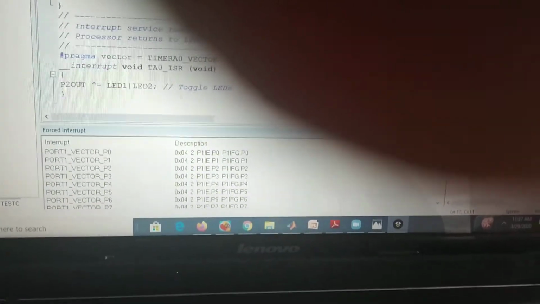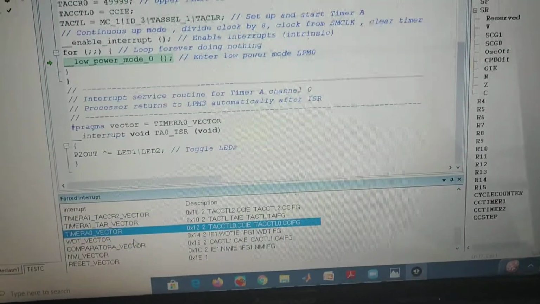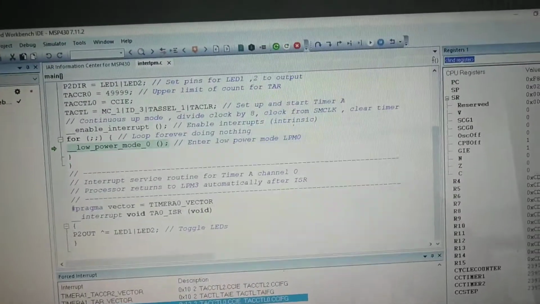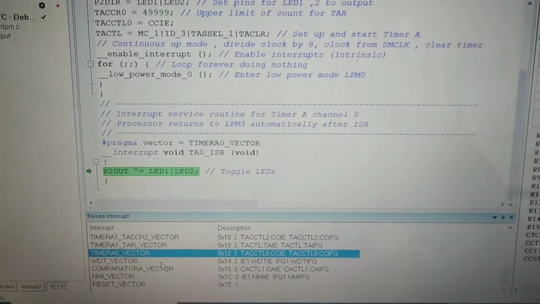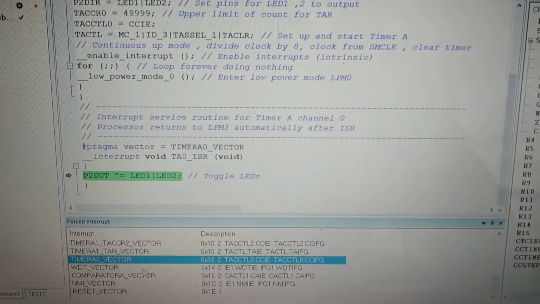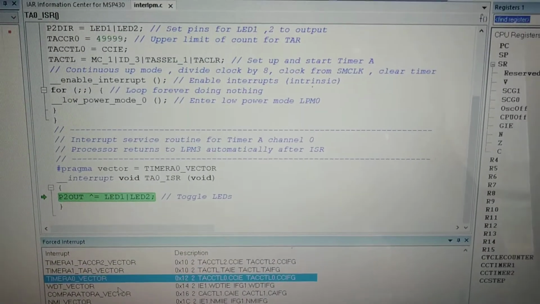So to force the interrupt, we go to the particular interrupt. So the interrupt is timer A0. So this is the interrupt. Right click on it and force. Okay, now when we force, we have forced the interrupt, and when we go through again, we have to press on, go to again, and it has come. Now you see it is again dark green. Why? It has exited from the low power mode, and here it will toggle the P2 out.